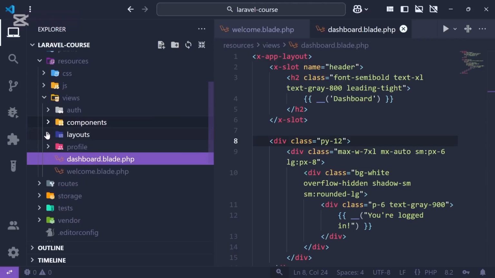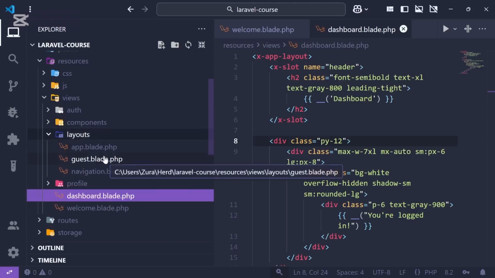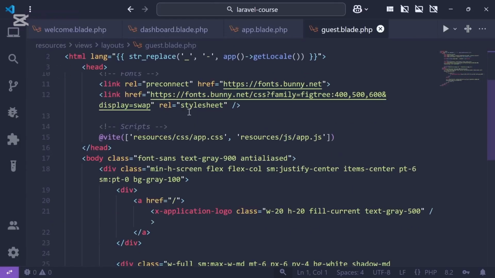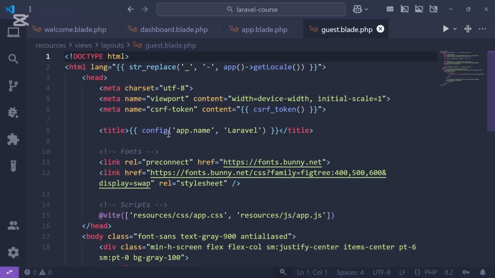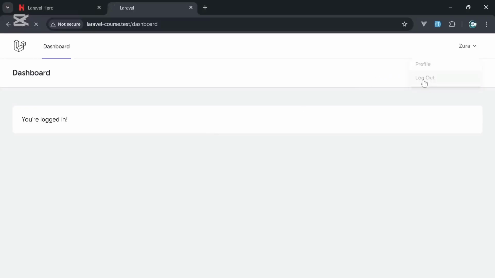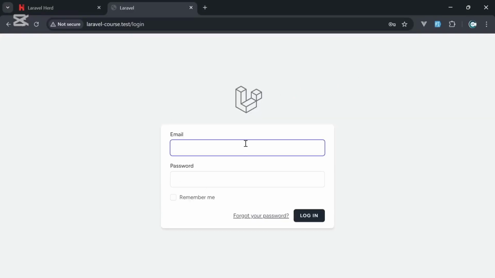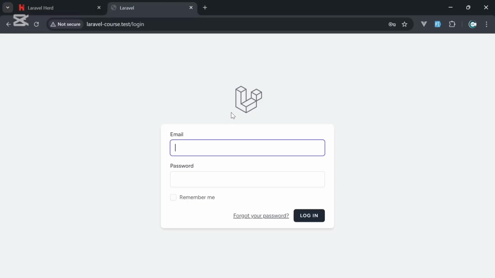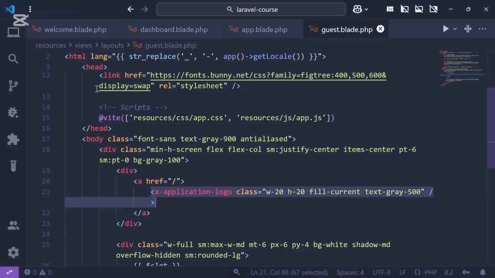We also have the layouts section where we have 3 files. App blade, which is the application layout. We have the guest blade, which is for non-authenticated users, and this layout is actually used when we try to access the login page. This is for the guest layout. As we see right here, we have this application logo as well, which is the logo area.